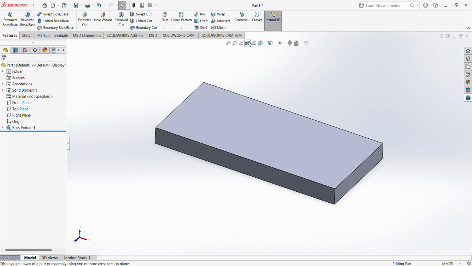Section view. It displays a cutaway of a part or assembly using planes. Right now we don't have any cuts. But if you cut something, let's say you extrude cut or revolve cut, all these that have cuts on them, this section view now takes you to where the cut was.